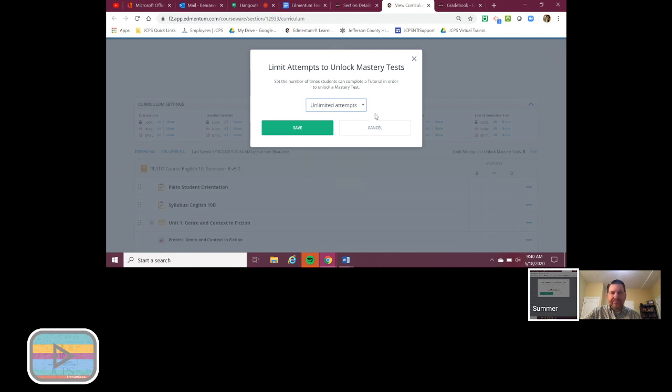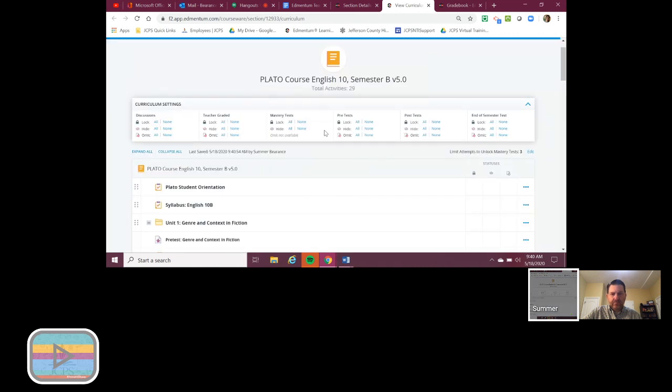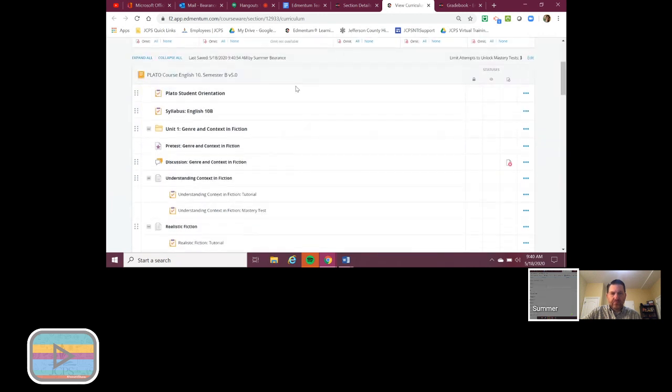We recommend that you set it to 2 or 3 attempts. And the reason why we recommend that is if your student is taking a mastery test, that's what they would take after a tutorial and going through a lesson. If you look at Unit 1 here, they have a pre-test, there's a discussion that we did omit, but then understanding fiction, context and fiction, they go through this tutorial and then they take a mastery test.